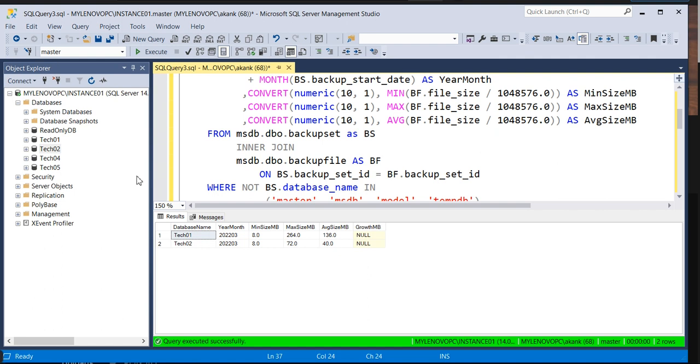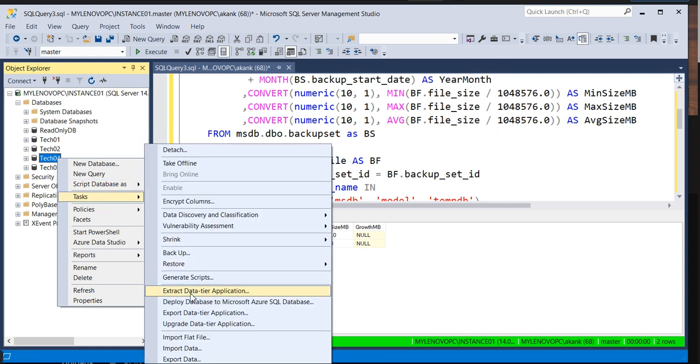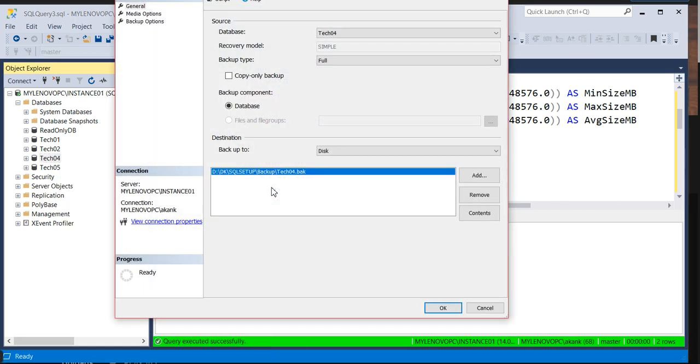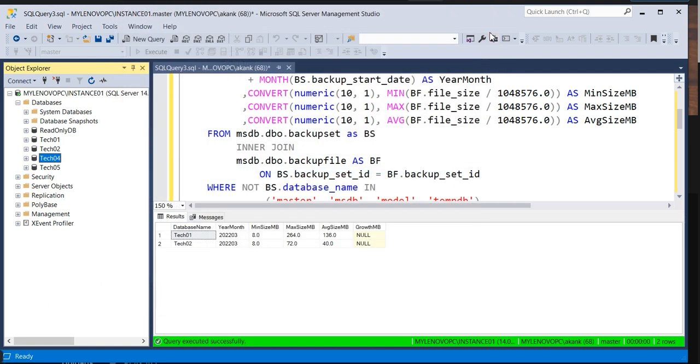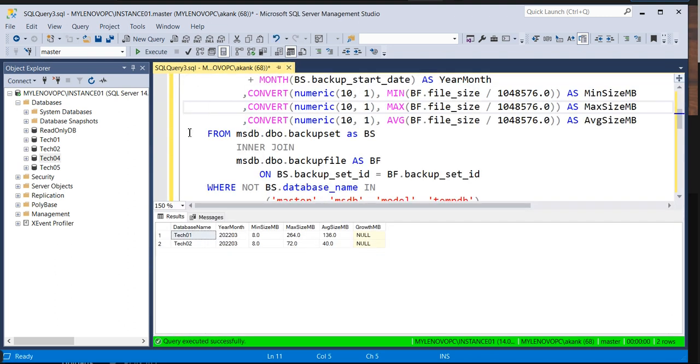If you can see here, only two databases are coming because I haven't taken the database four backup yet. Let me take the backup right now. Let me click on execute. Hopefully now it will capture the database four backup records too. Now you can see database four also shows null. So whichever databases are present on a particular instance, it will capture the backup records, and this way you can keep track and analyze how much growth is happening in MB.